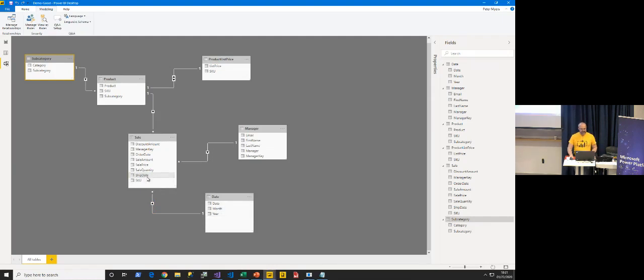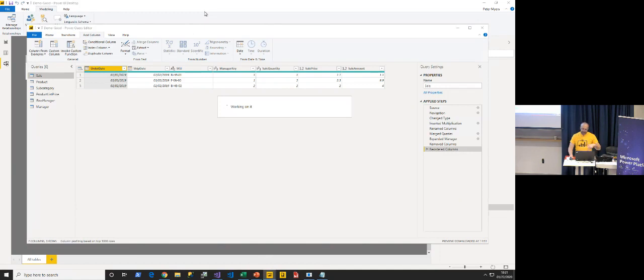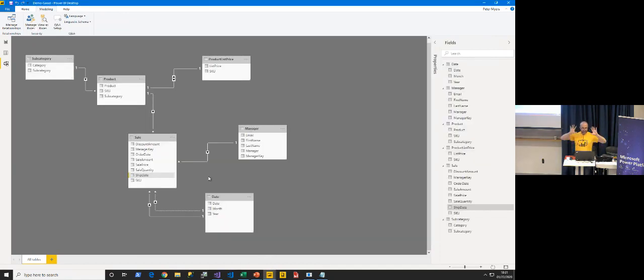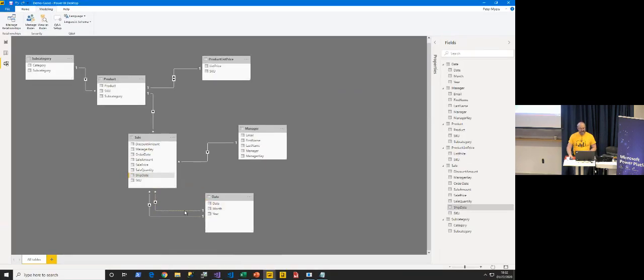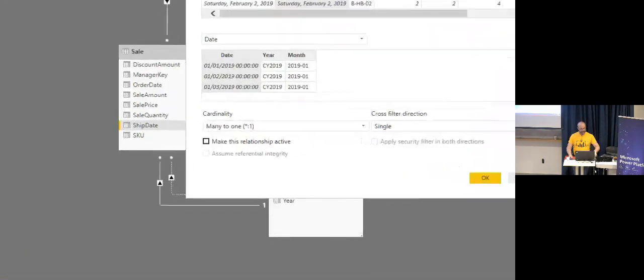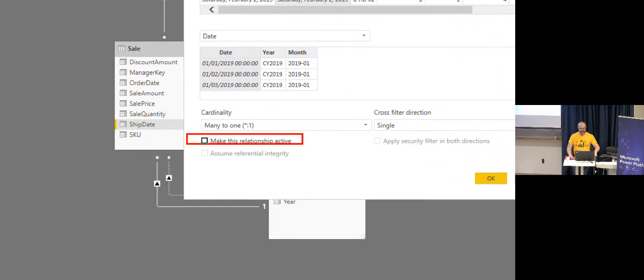So what I'll do is drag ship date and create another relationship. I don't know why it does this, but anyway, it opens the query editor and closes it. But I want you to notice that this relationship is different. The dashed line tells us that the relationship exists, but it is in fact an inactive relationship. This relationship is active.